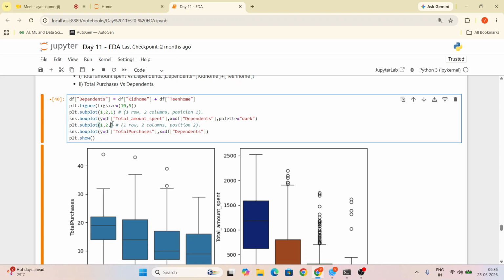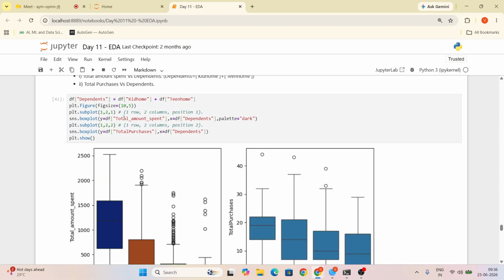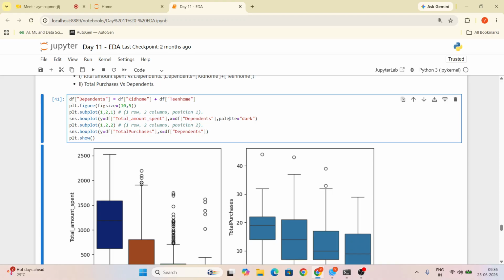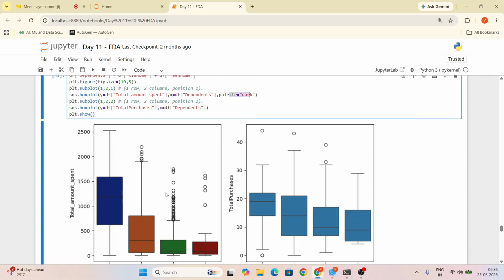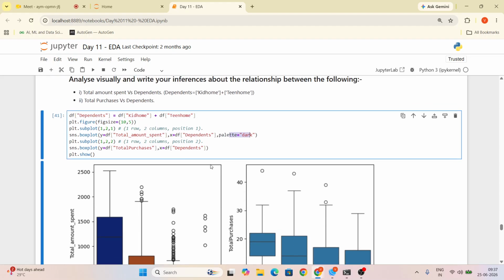The box plot you already know. We just give x and y. Here they have given a palette, so it's in different dark colors. If they don't mention any colors, by default it returns a blue color. Do you have any doubts here, guys? Just listen and ask me. This is the syntax. There are no changes. The first one is row, the second is column, and the third is position. Do you have any doubts?